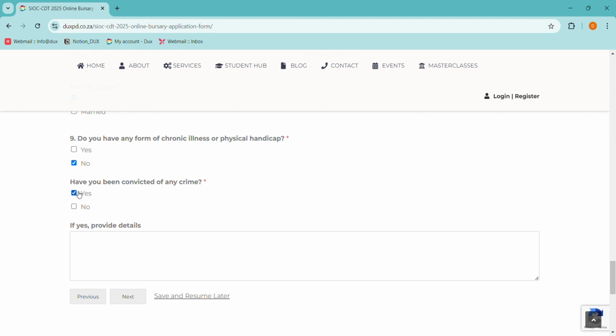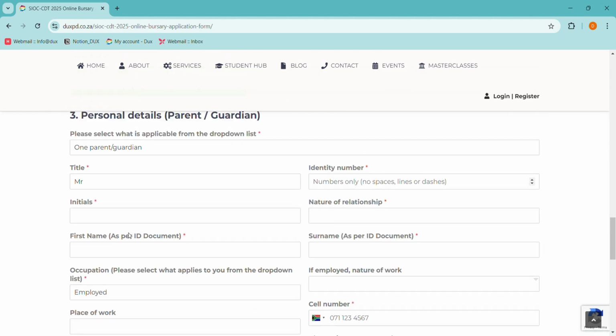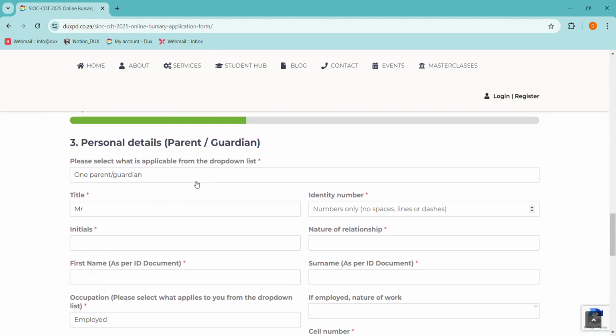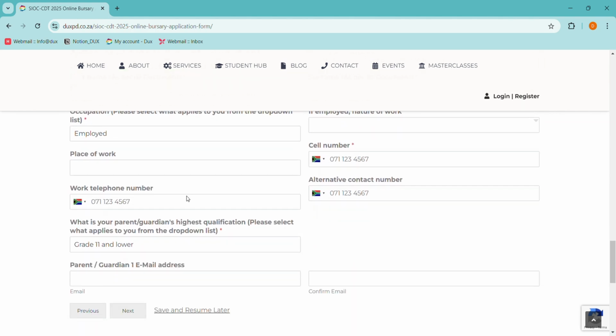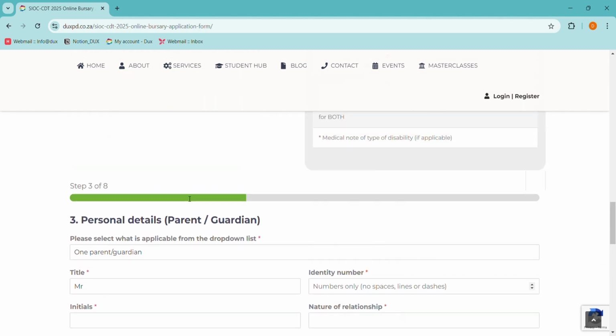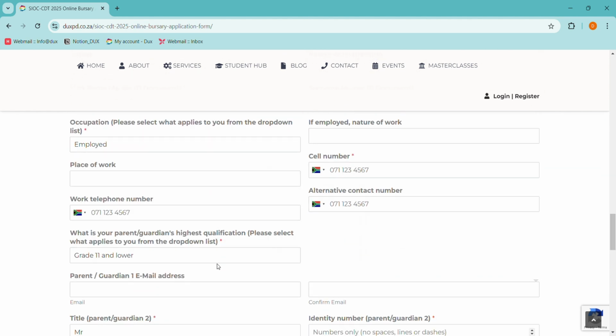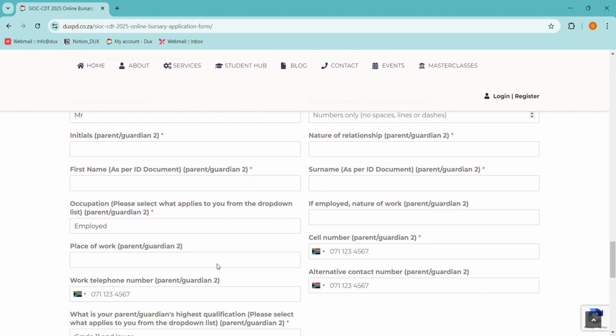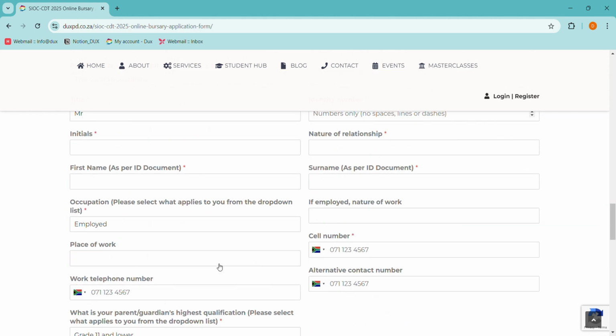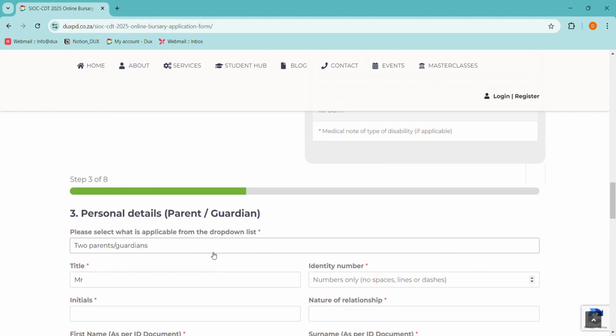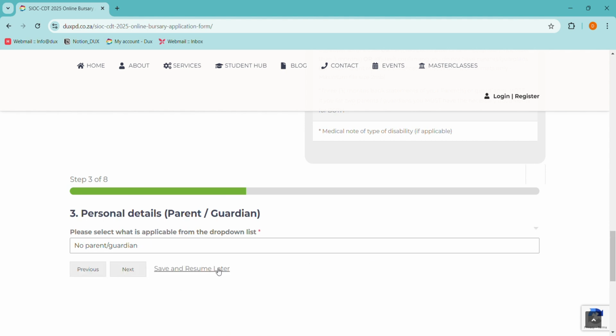Now that you are done with step 2, click next and let's proceed to step 3, where you need to verify your parents and or guardians' details. First thing is confirming the number of your parents and or guardians. Click on the tab and then select from the drop-down. Should you select no parents and or guardians, you'll be allowed to skip this step. However, for this instance, by selecting one parent or guardian, you will have to fill in your parent or guardian's details below, starting with their title.